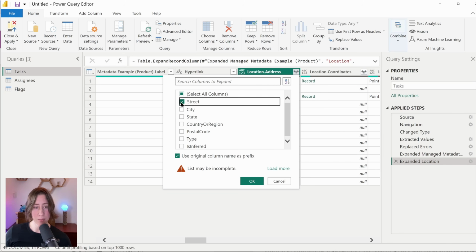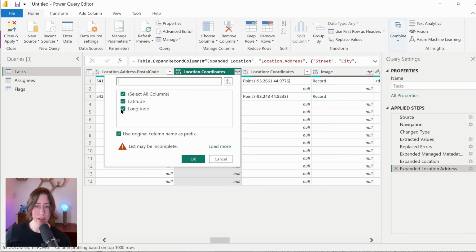Expand whatever you need here. I'm going to take the full address so that we can see what it looks like. I probably already have these expanded in here, but that's okay. And then the coordinates, you can do the latitude and the longitude.